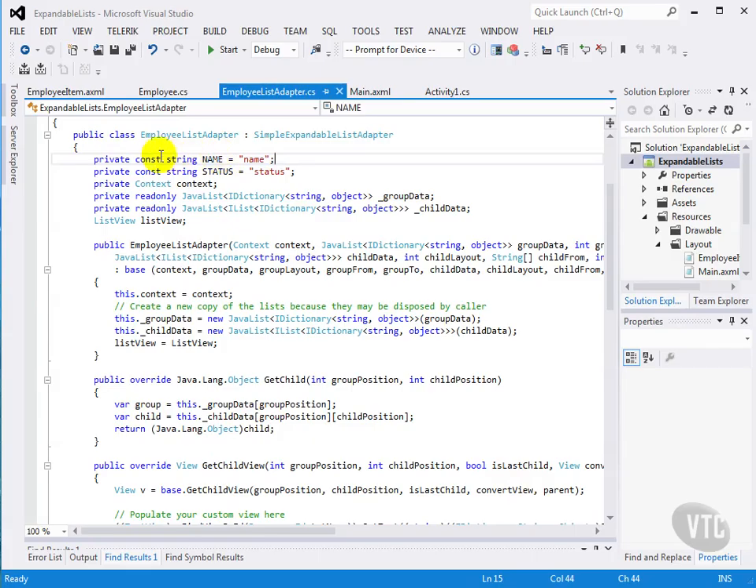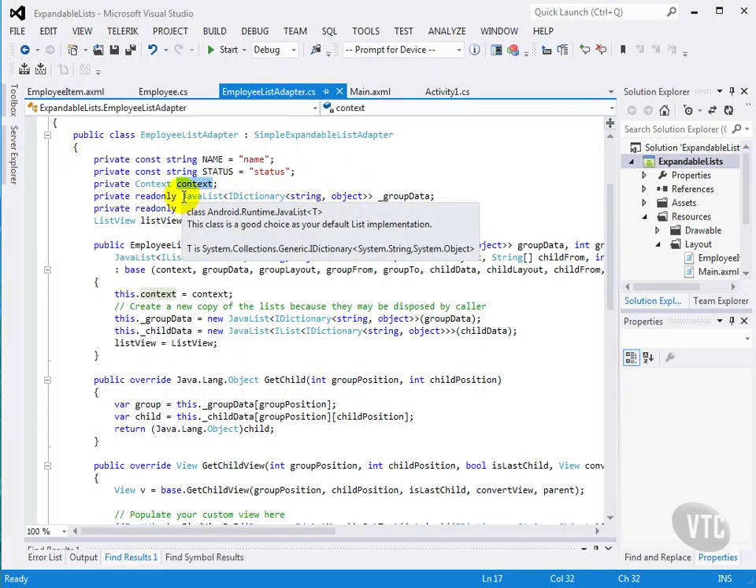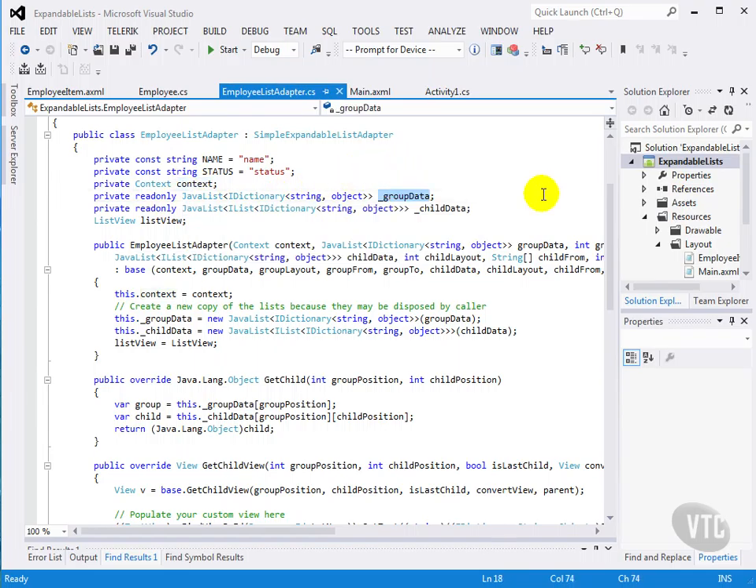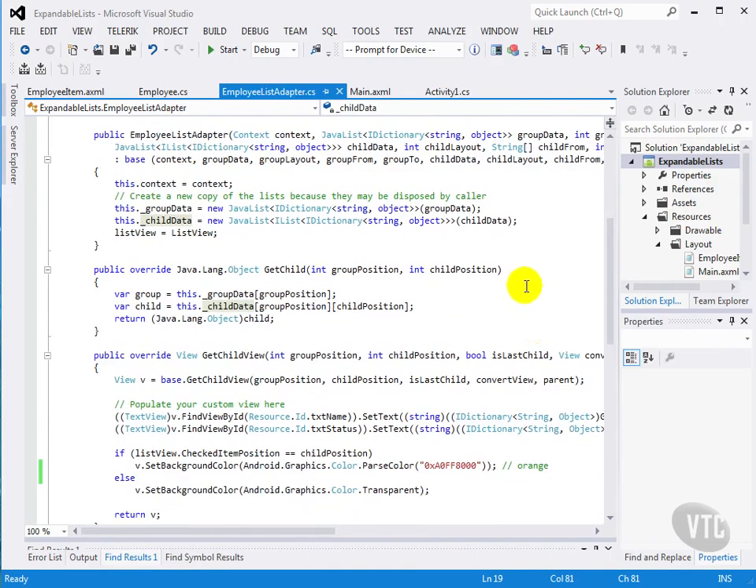In our list of members, we have some constant strings that define our 2 fields, our name and our status. We keep a copy of the context, which is the activity that we're going to be passing in. Then we have a couple of Java list collections. The first one is the group data. So this is a list of the groups, and then we have a child data group. In our constructor, we populate those.